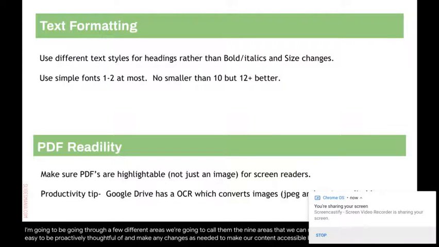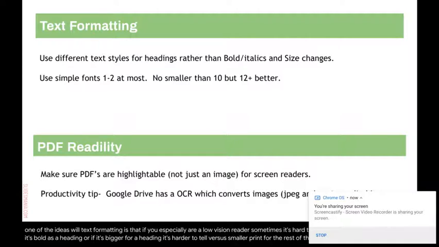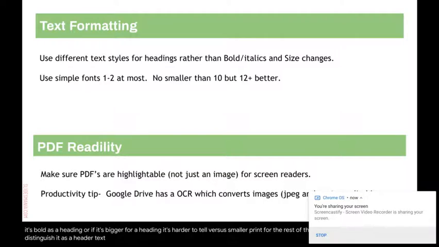One is text formatting. One of the ideas with text formatting is that if you are a low vision reader, sometimes it's hard to tell if something is capitalized, like if it's bold as a heading or if it's bigger for a heading. It's harder to tell versus smaller print for the rest of the body. So what you need to do is distinguish it as header text or distinguish it as normal body text.